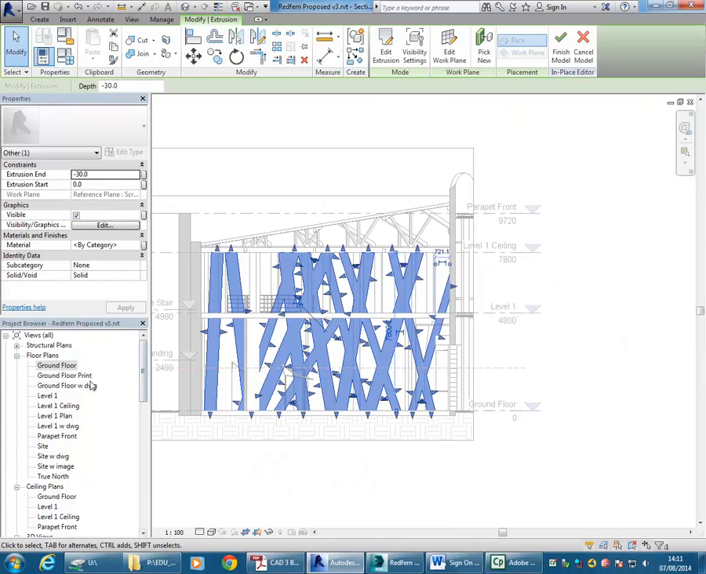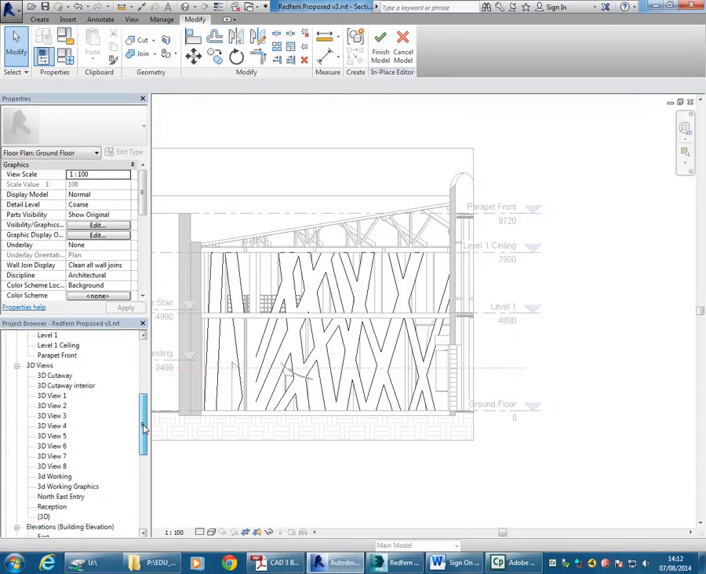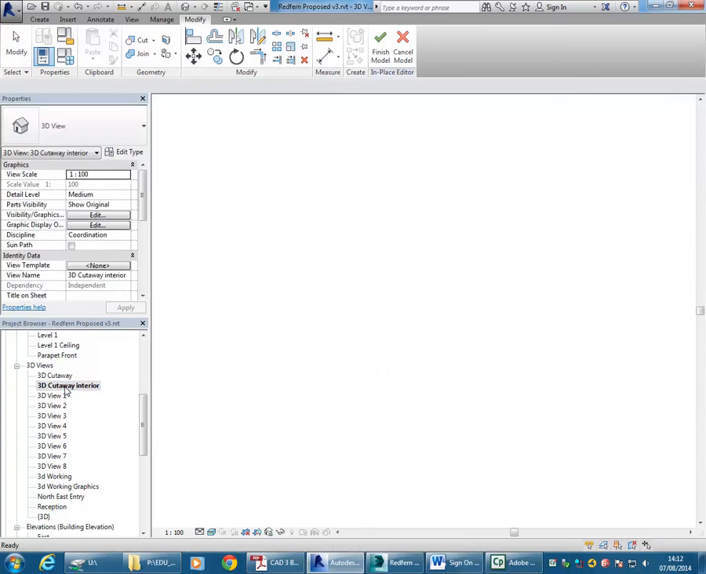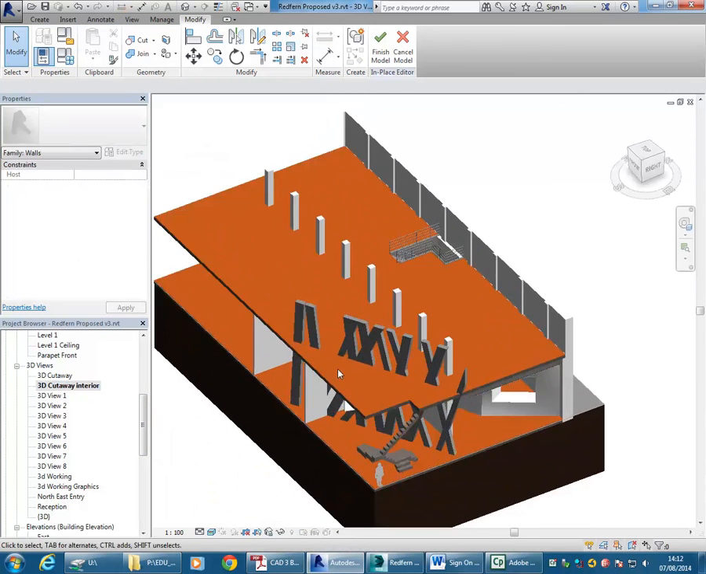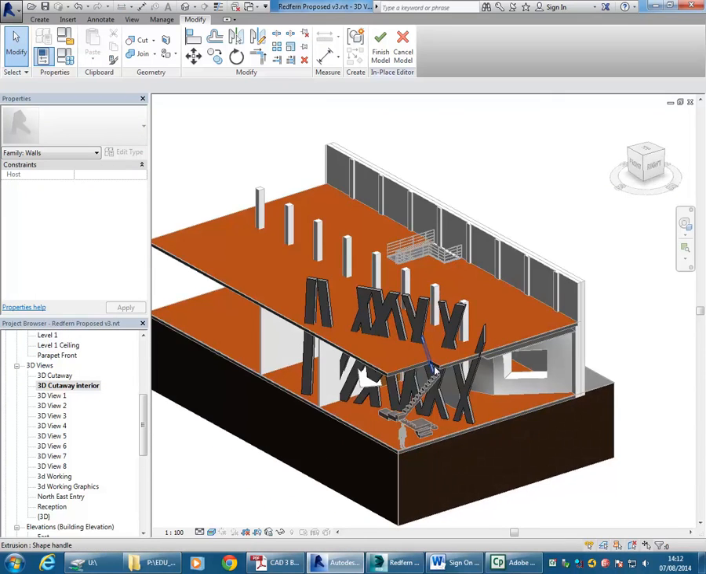Brilliant. Alright, so I'm going to change the depth. I'm going to make the extrusion end 300. Well, this will be a pretty chunky thing. And now in my 3D view, there it is. It'll look a lot better in perspective as well.